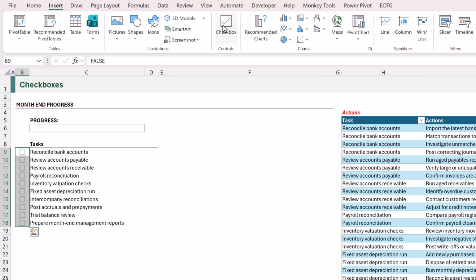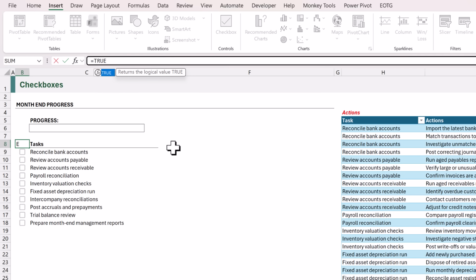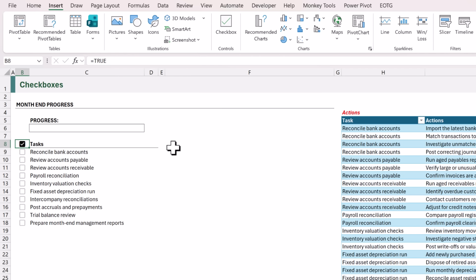We can also use checkboxes as a way to display the result of a formula. Let's add a checkbox into cell B8. Currently, this just contains a true or a false. However, if I change this to a formula, such as equals true, that means that our checkbox has the value of true, but checking it does nothing, because the true or false result is derived by a formula and not a cell value. That's the basics of checkboxes.